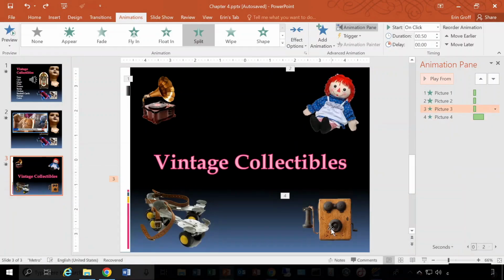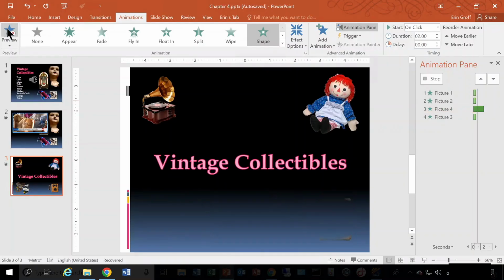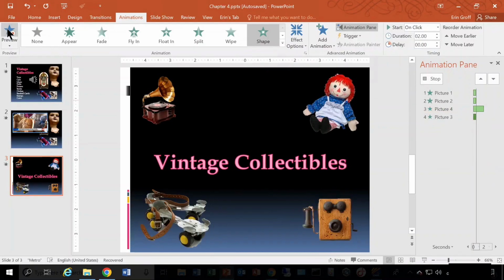Well, maybe I wanted my telephone to come in before my roller skates. Well, that is picture 4. So I can actually select that and click my up arrow here, and that will bring it to come in before my roller skates. So now when I preview my slide, it's record player, Raggedy Ann, telephone, and then roller skates. So you can reorder your different animations here.